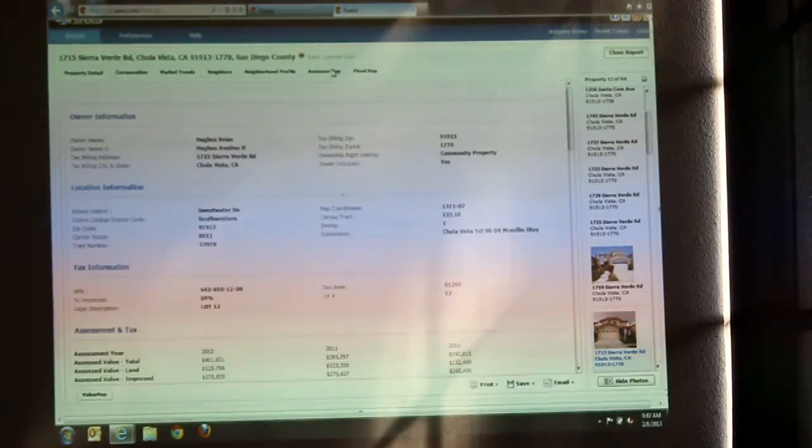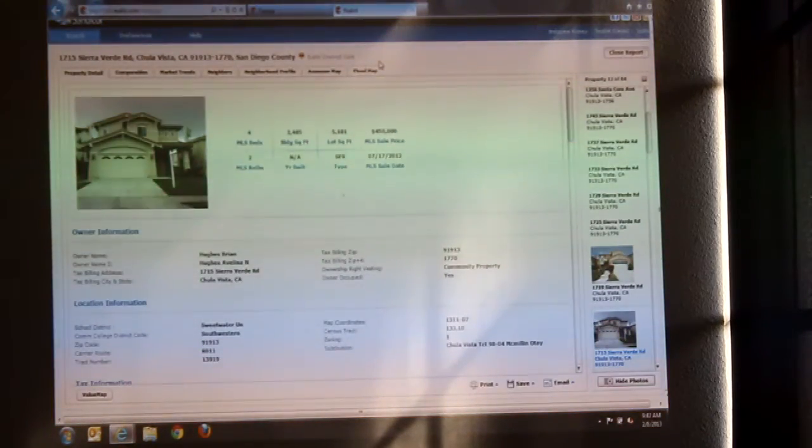Oh, there it is. So, anytime there's something going on with the property, you will know up top whether it's active, whether it's pending, whether it's contingent, whether it's a pre-foreclosure, bank-owned, auction. This one was a distressed sale property. What I mean by distressed sale is it was in distress when it sold. This was a bank-owned sale. So the person that bought this property bought it from the bank.